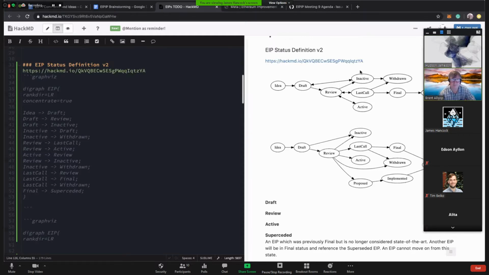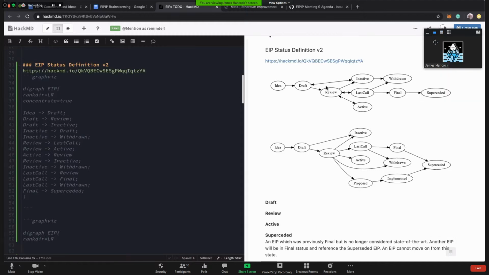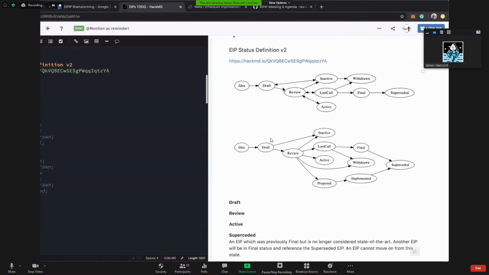I see it. Sweet. So the one I worked on was this top one, and I went in and added all of the arrows for all the state transitions, so the back and forths. So you can go from idea to draft, and then inactive. I left in inactive and withdrawn just so we could talk about it. I don't know whether we should still have two or not. You can go back, you can go forward to inactive or back to draft, or from inactive to withdrawn, but after it's withdrawn, you can't go backwards without making a new one.